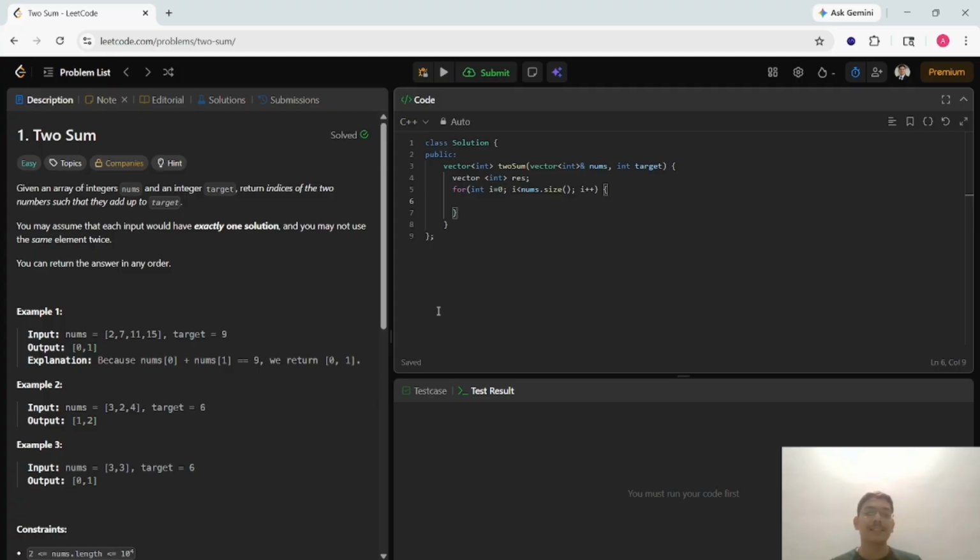After that, since we have to check the addition of two numbers, we have to use another for loop. In this for loop we will first of all declare the variable j and give it the value of i plus 1, because if we don't give i plus 1, it will unnecessarily also check the i that is already running in the previous for loop. j less than nums.size(), j plus plus.